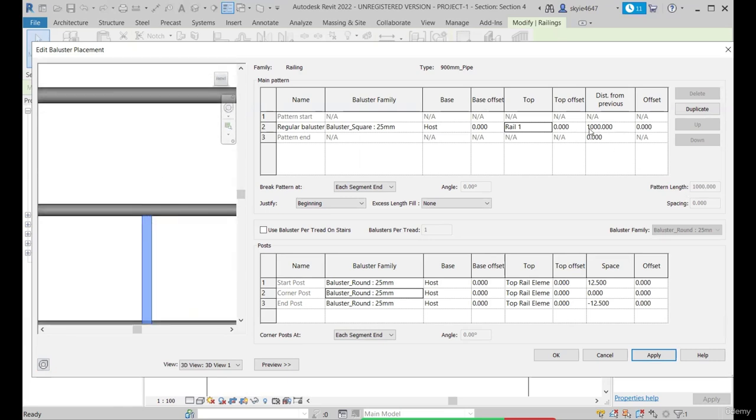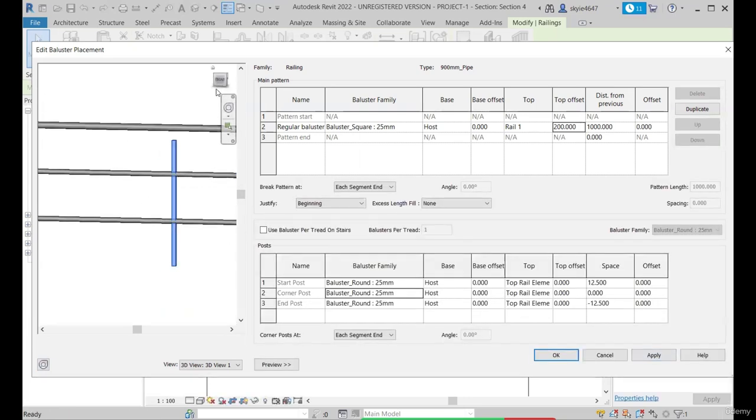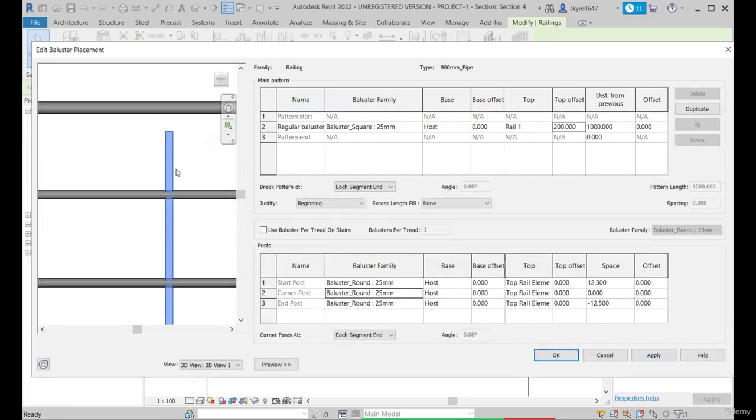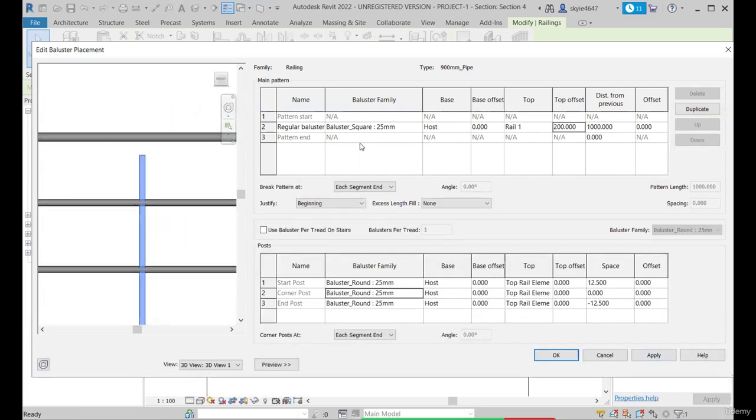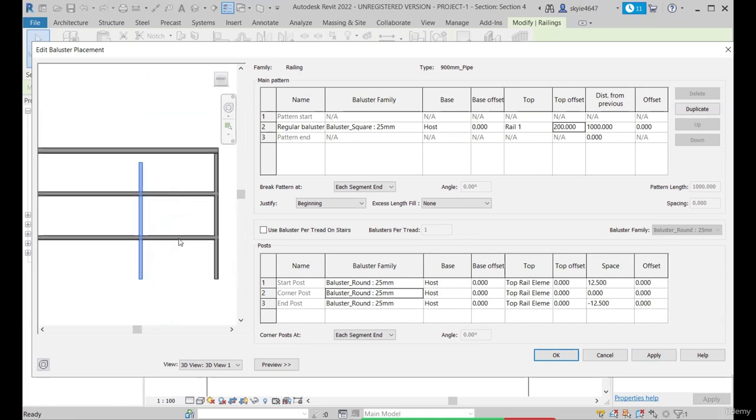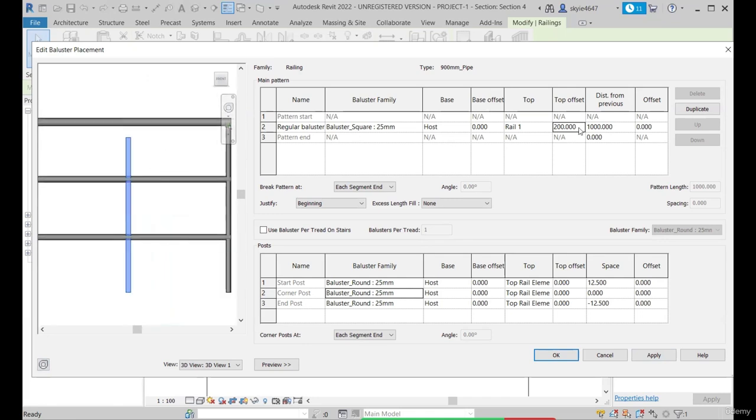Okay, so if I want to extend my baluster by 200 mm beyond the rail 1, you can do that as well. So here I will enter 200 mm, apply. Now you can see my baluster is now extending by 200 mm with respect to the rail 1. Okay, this is the rail 1, this is the rail 2, as we have seen previously. You can adjust these parameters likewise.